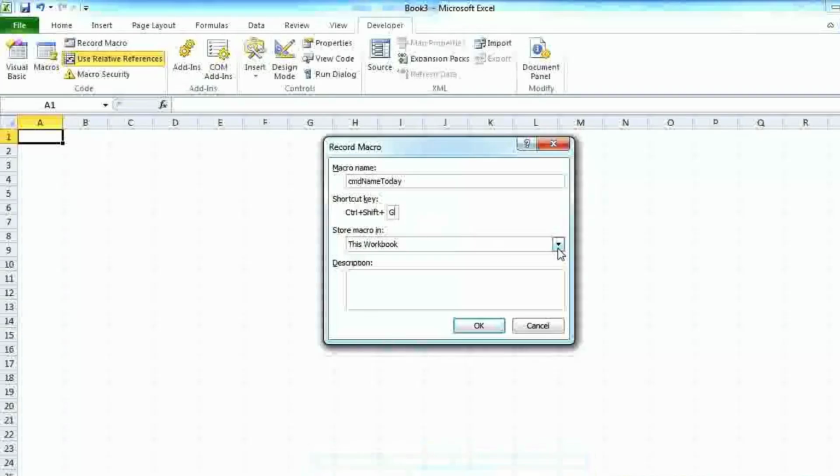I then have a number of places to store this: Personal Macro Workbook, New Workbook, This Workbook. For the moment, we're retaining things in this workbook. And then the description is totally optional. But if you're a good programmer, you'll always comment your code, and this is your way of commenting the code that will be created. Type my name and today's date.